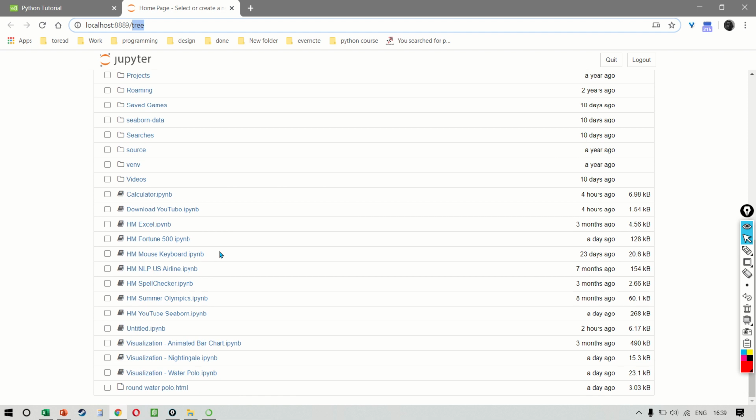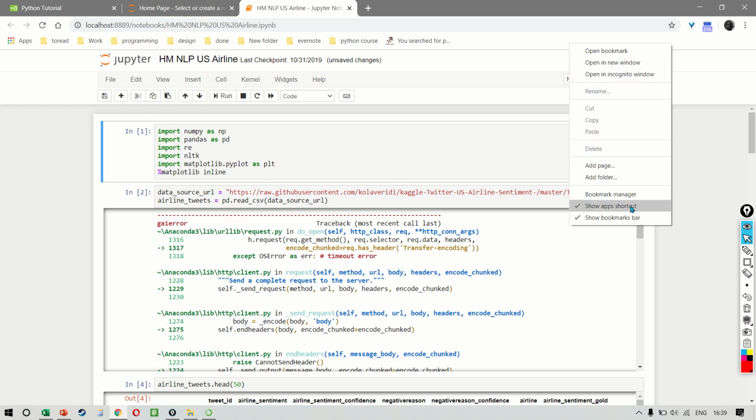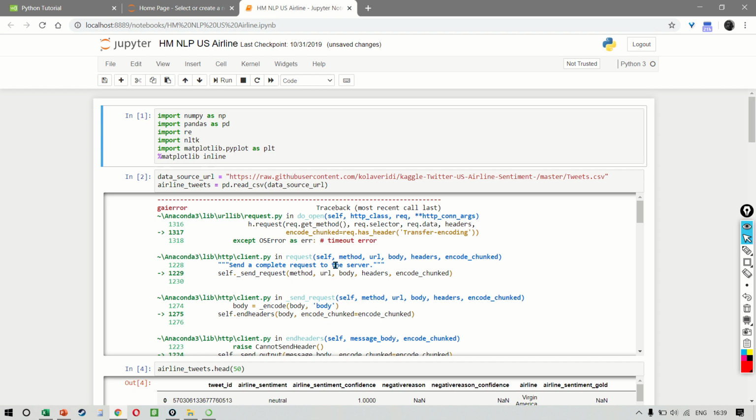So I'm just going to open one of my existing codes and show you how a Jupyter notebook looks. And then we will see how to create a new one. So let me just open one of these. Let me also hide the bookmarks part. So this is how a Jupyter notebook looks, everyone.